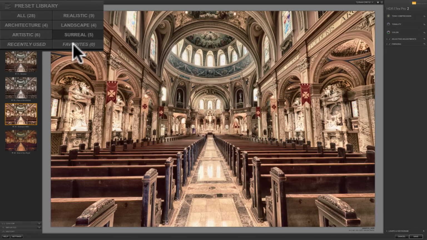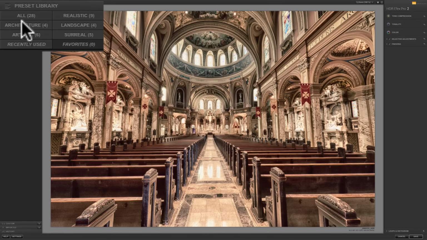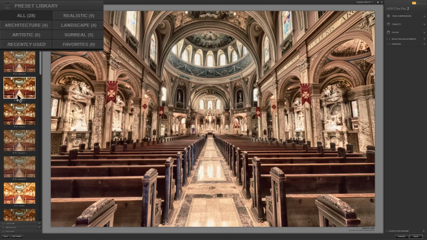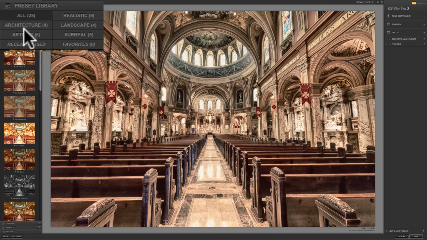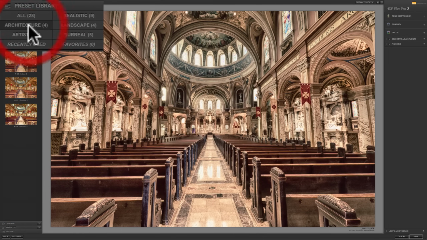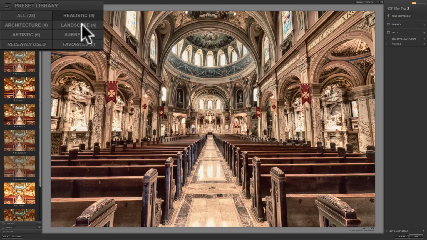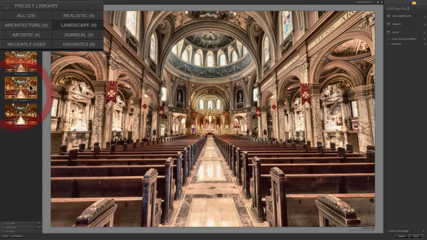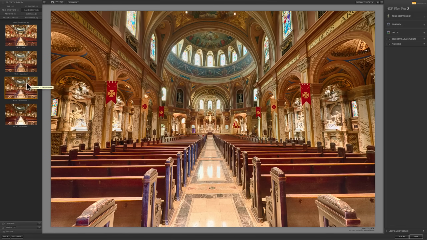And then if you favorite a preset, it will show up in this category here. So if we go back to all, and let's say that I like, as a matter of fact, let's go back to landscape, and I pick graduated 1. Let's say I like this one.